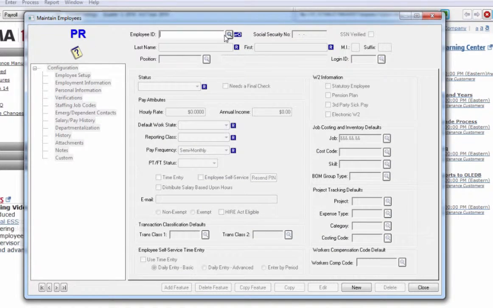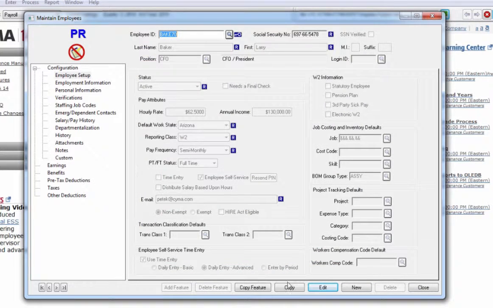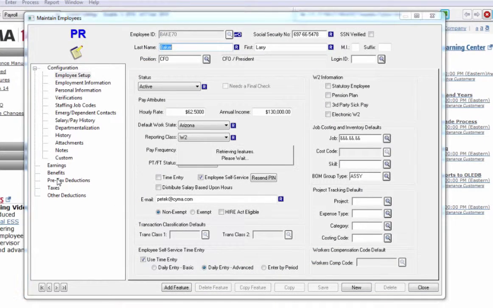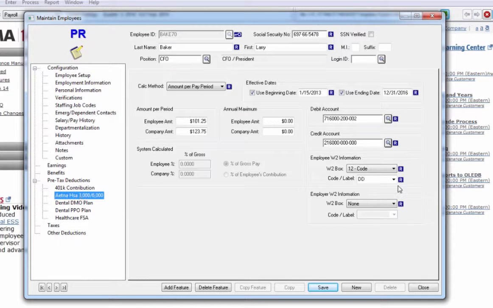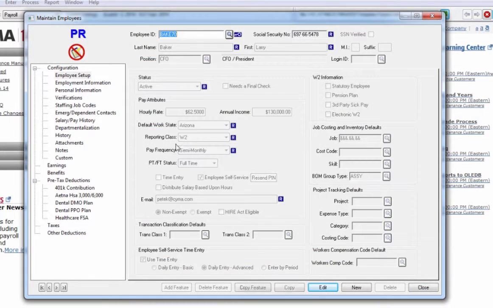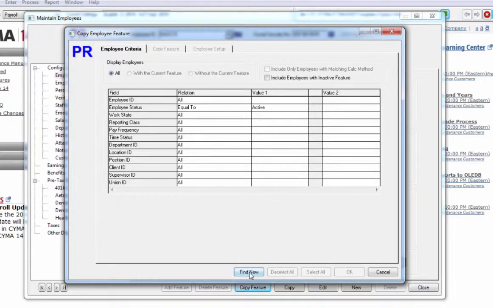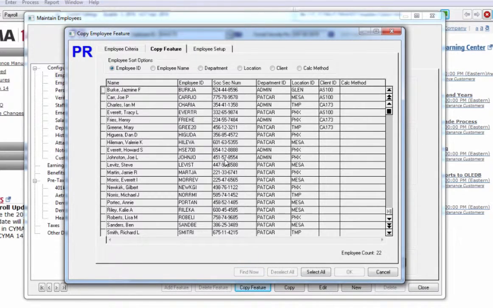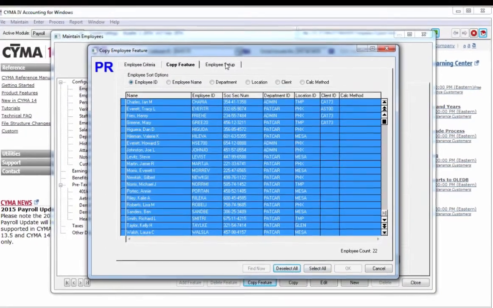Next, we'll add this payroll feature to a single employee. At this point, you will also want to modify the W-2 code for the employee and employer W-2. Simply overwrite code 4 with DD and save the employee. From here, you could set up each employee individually, or you could use CYMA's copy feature, or you could use the Human Resources module to add this feature automatically at the time of enrollment.